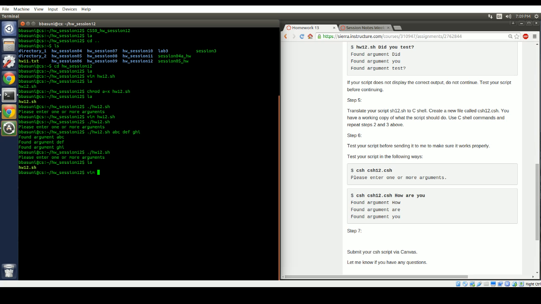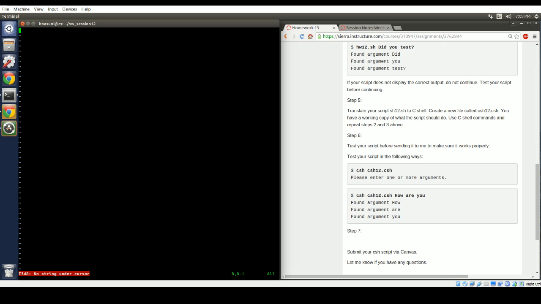Okay, so what we need to do is create a csh12.csh. And this is how you get into C shell. You type in csh, and you see how it changes? That's what happens. And exiting it out is just exit. So I'm going to do vim csh12.csh, and now I'm going to create another file, and I want it to say csh12.csh.